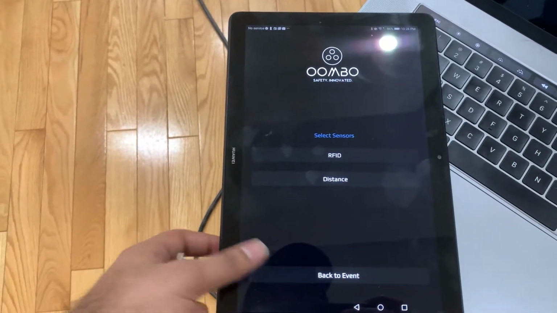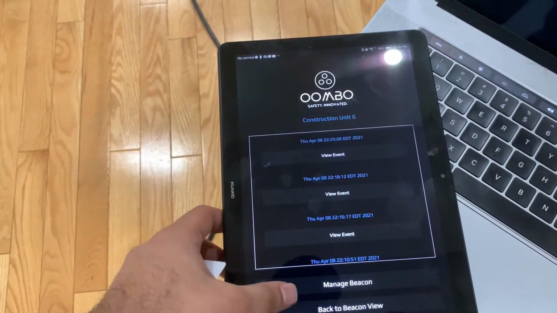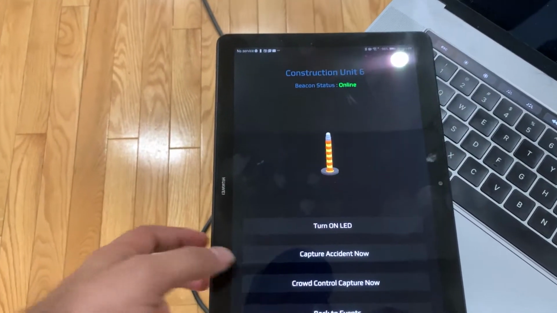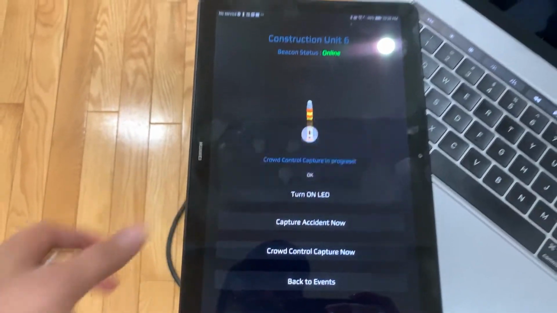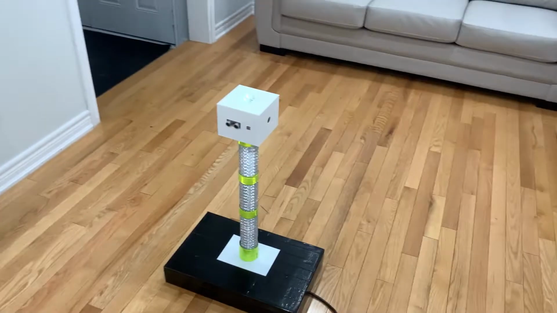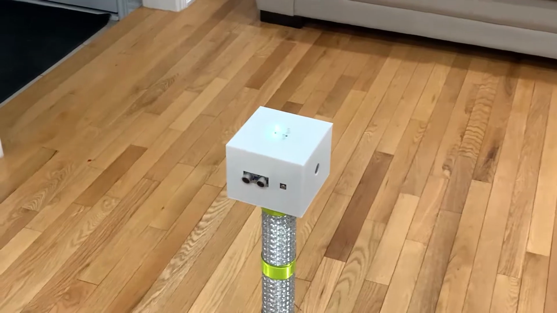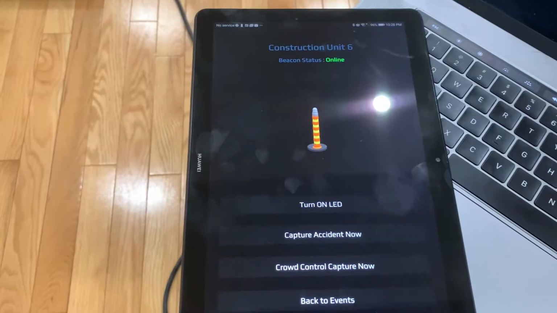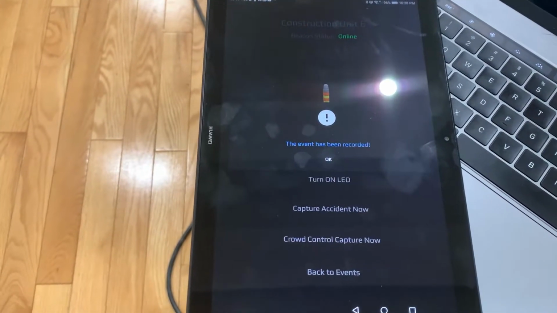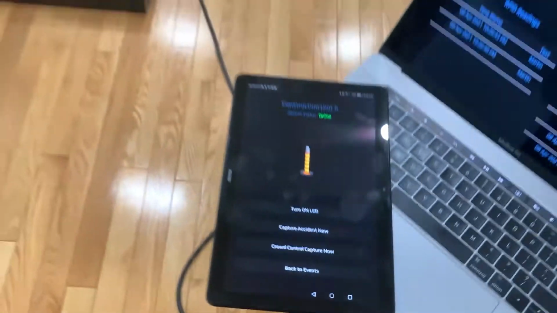The next feature that we have implemented is temperature readings. If I go back to our beacon, we can launch a new event called crowd control. If I launch that event, it's going to do the exact same thing as the accident capture. It's going to scan the surroundings, take a picture, record the GPS coordinates, and upload to the cloud. It doesn't do the ALPR image recognition this time because it's not for accidents. Once the capture is done, we can press OK and go back.